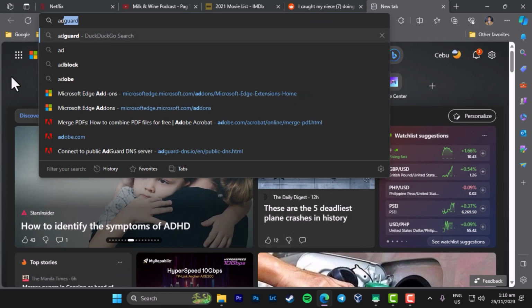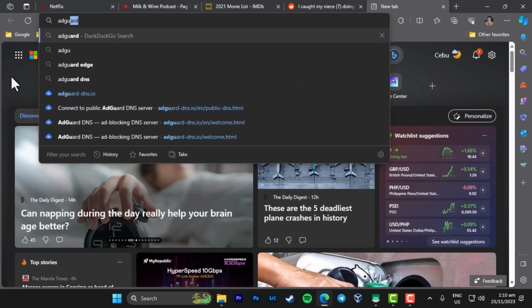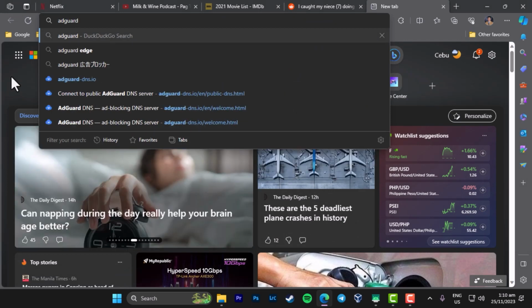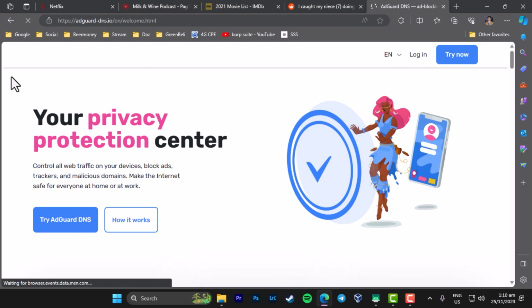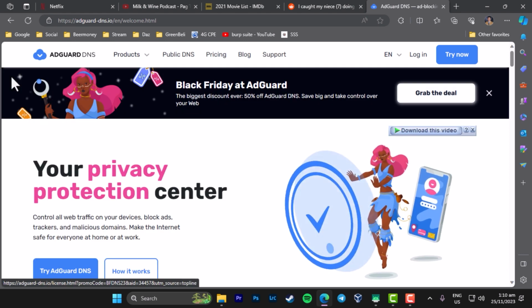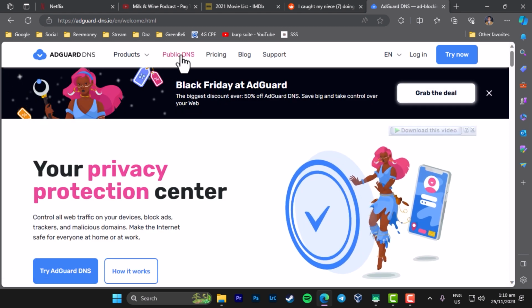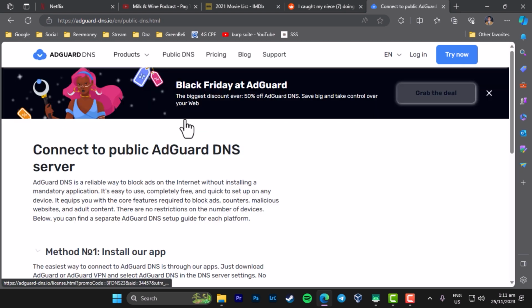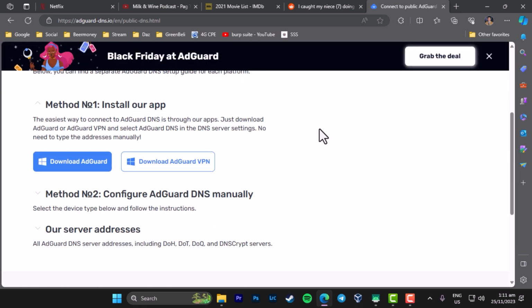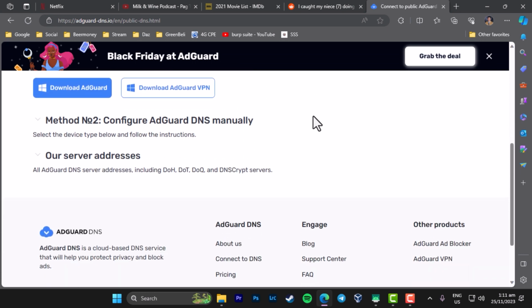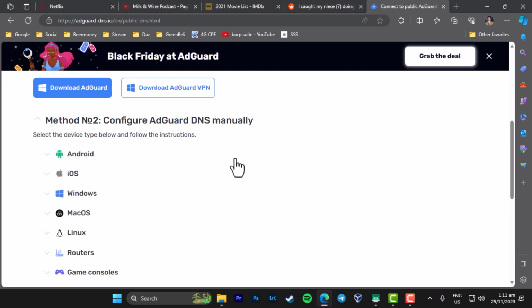First, let's go to AdGuard's official website. Then go to public DNS. We will use method number 2, configure AdGuard DNS manually.